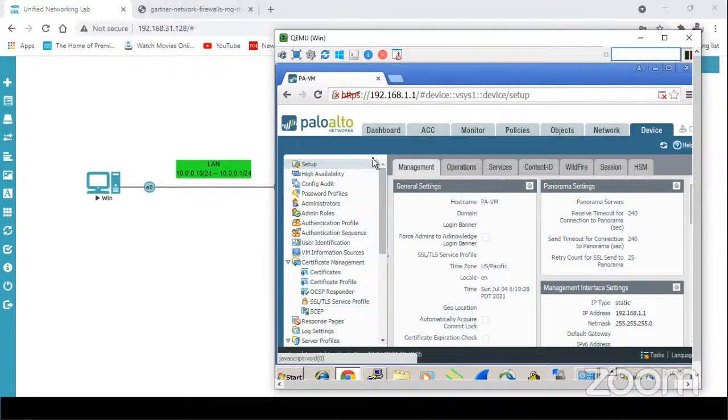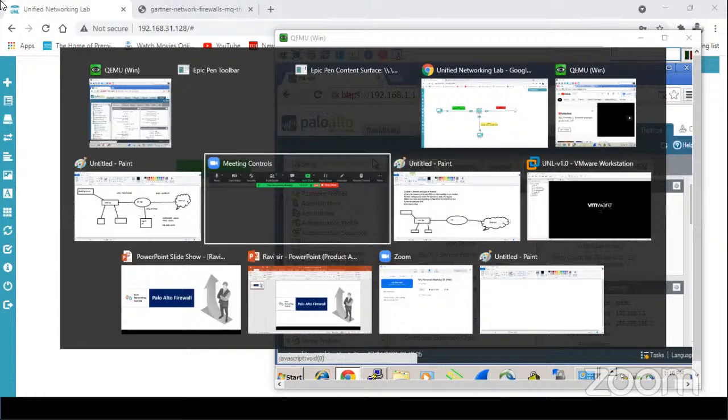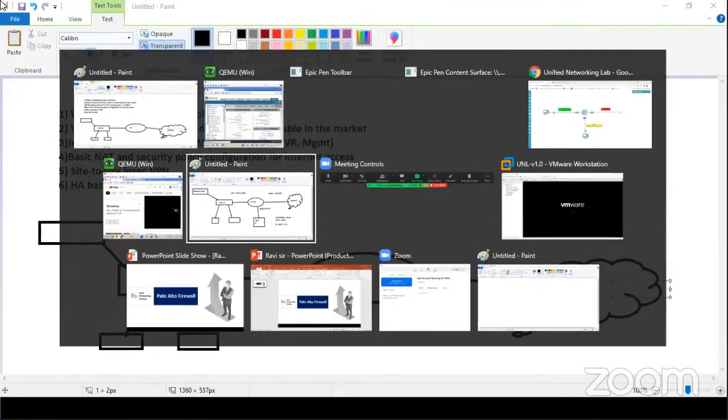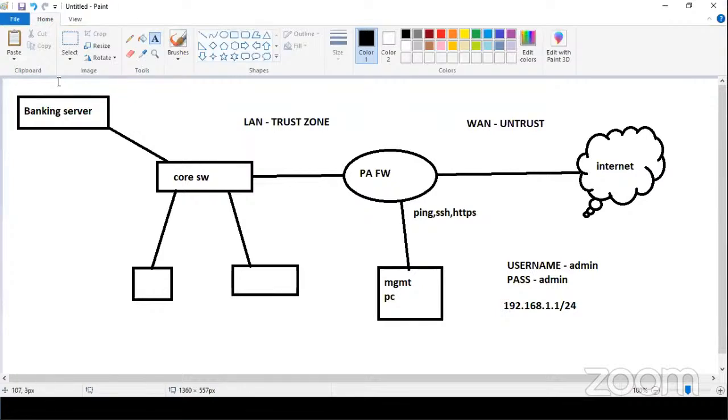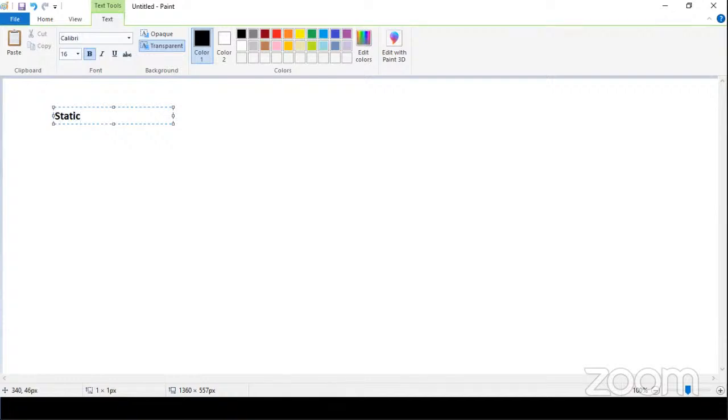Fishek is asking about static NAT, dynamic NAT, and U-turn NAT. U-turn NAT is a different topic. We cannot cover it in this session, but yes, we'll cover the three NAT parts: static NAT, dynamic NAT, and PAT.